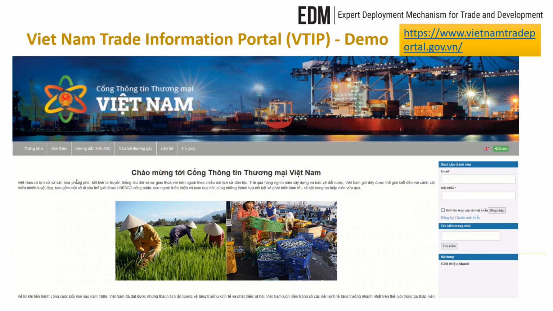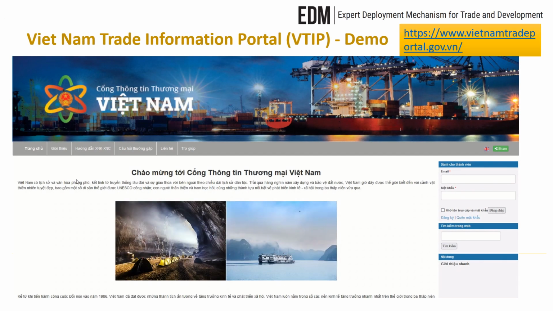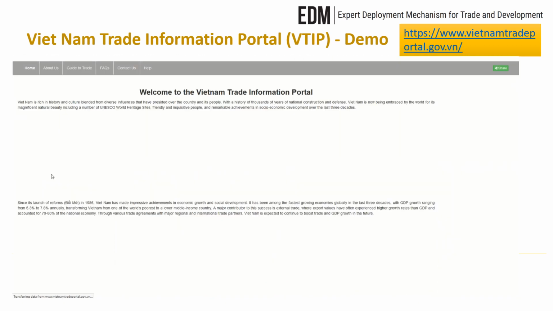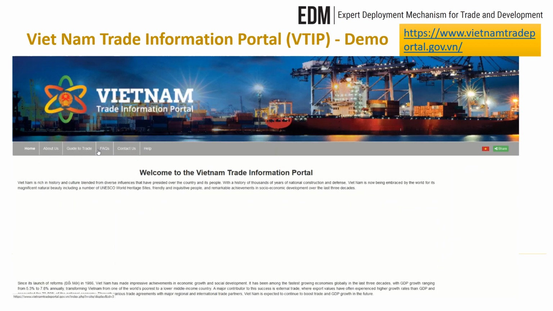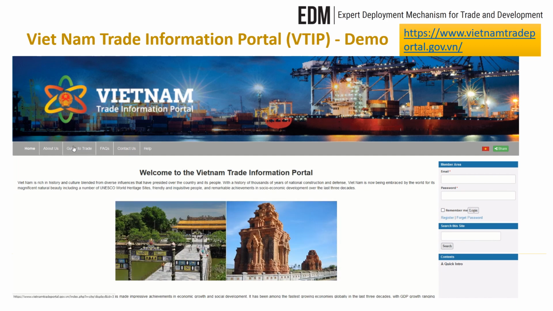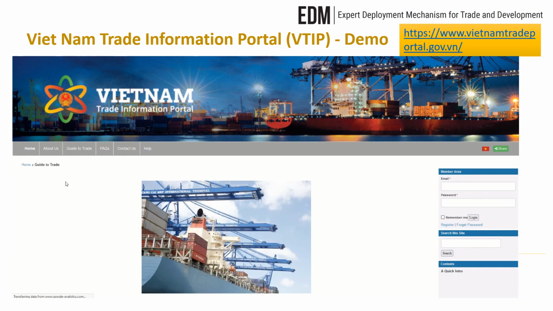Once you click on the link to the portal, you will be taken to the home page that describes the tool. The default language on the tool is Vietnamese. You can switch to English by clicking on the flag button on the far right. Several tabs are available on top of the page including Home, About Us, Guide to Trade, Frequently Asked Questions, Contact Us, and Help. Let us click on the Guide to Trade, which may be an interesting feature for you to use.